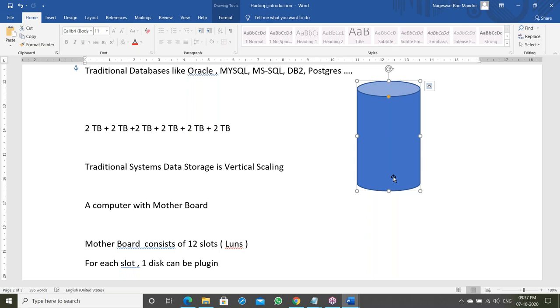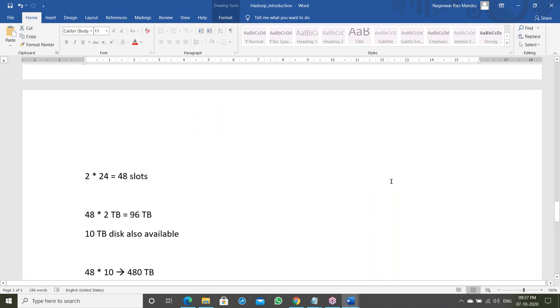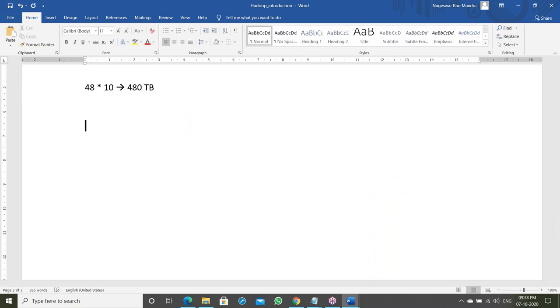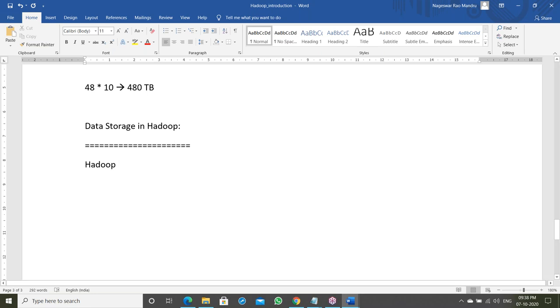Now let us go to Hadoop here. Let us see about Hadoop here. Now data storage in Hadoop here, right? Yes, now let us see what is Hadoop here. Yes, Hadoop is an open source framework to store and process big data. The topic we already discussed.